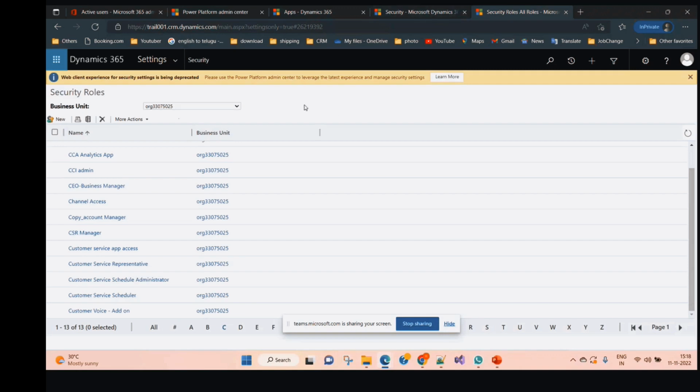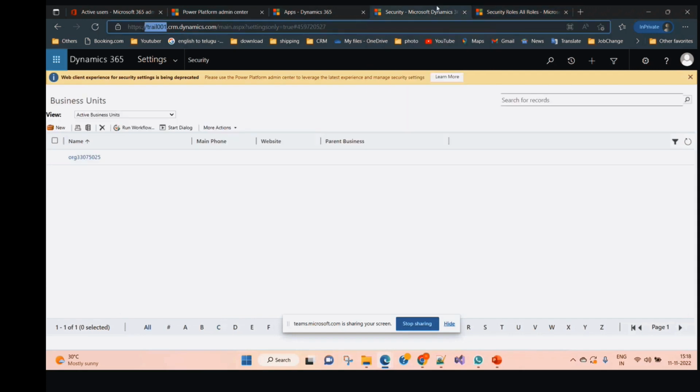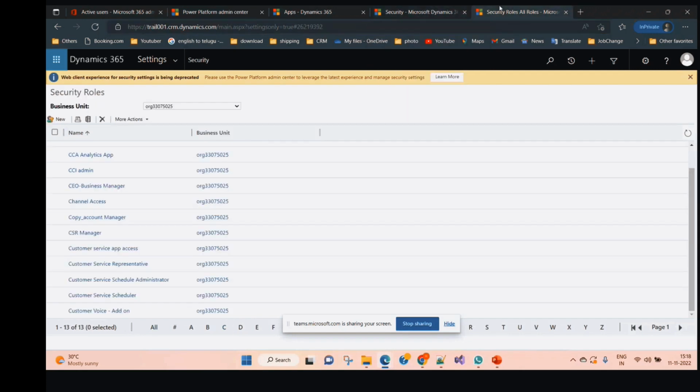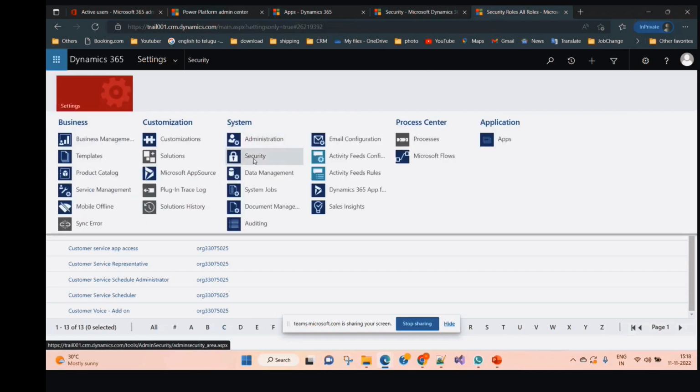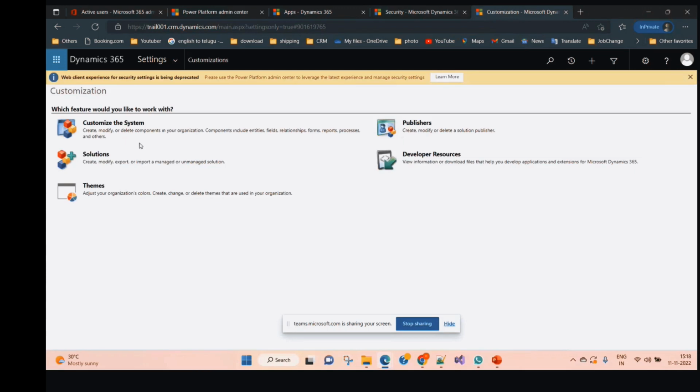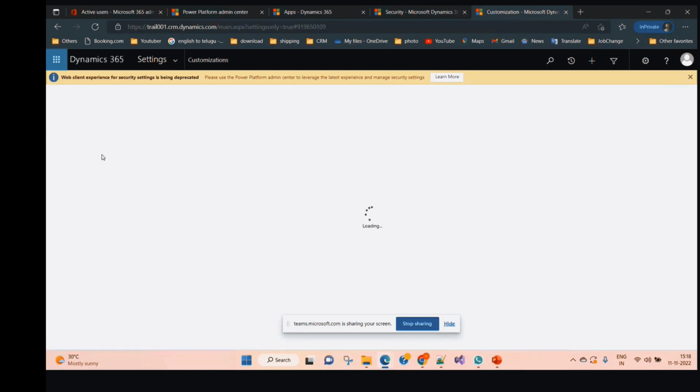Like this, if you want to create any security roles, you can create whatever you want. Before that, I'm creating some custom entities, and we will do something. Go to the customizations. I am creating one solution today.